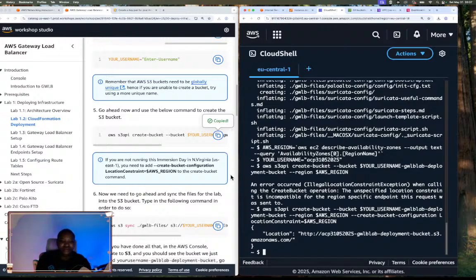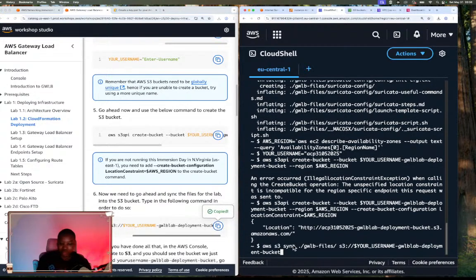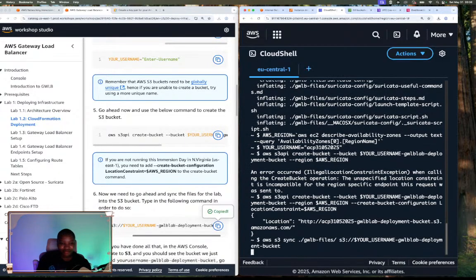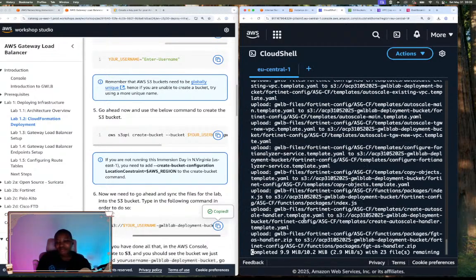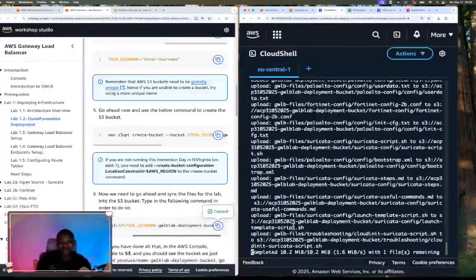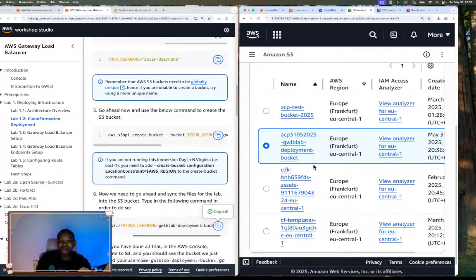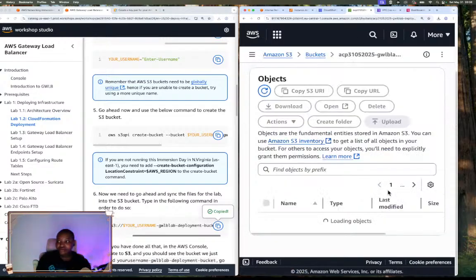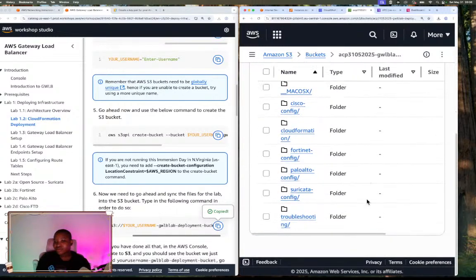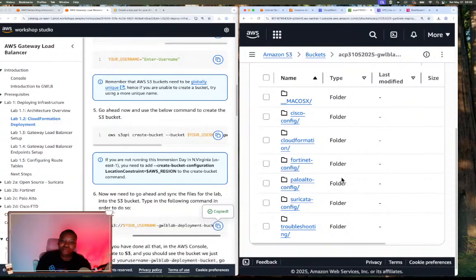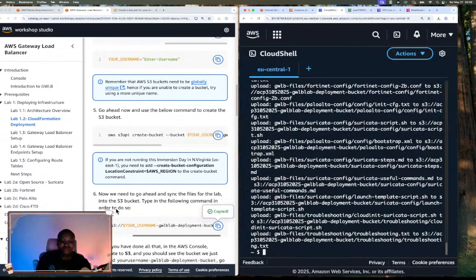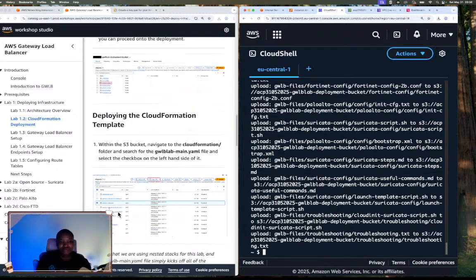Then we are going to sync the files for the lab from our environment into the bucket. It's just an S3 sync command. What that does is it synchronizes, basically makes sure the files are copied and that they stay the same. So we should have some things inside the bucket now. Okay, we have it here. It's got config, and all that. That's cool. We have it set up.